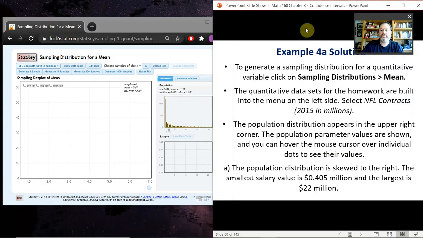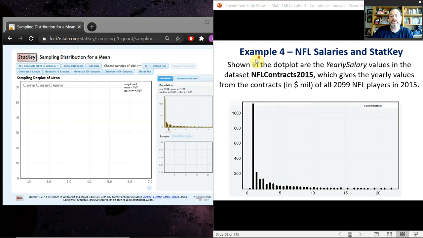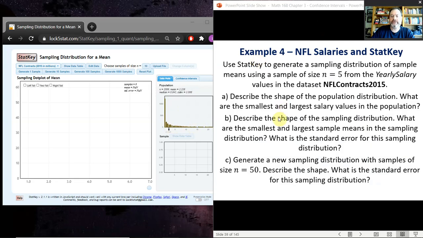For the homework, the population distribution clearly is skewed to the right. The smallest salary value is 0.405 million, and the largest is 22 million. So you just mouse over values to see what they are. All right, next up, thanks, Aaron, we have to describe the shape of the sampling distribution. So look at what it says here.